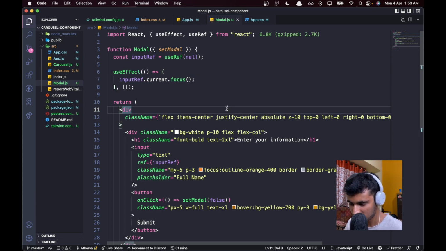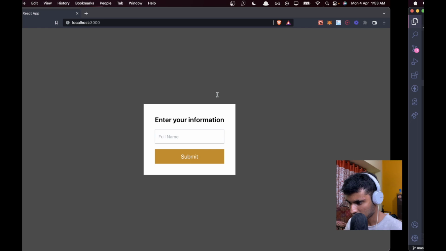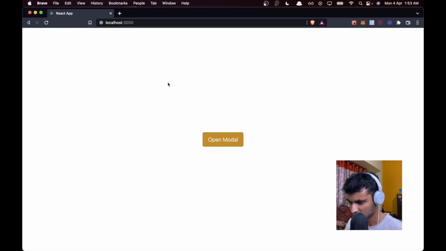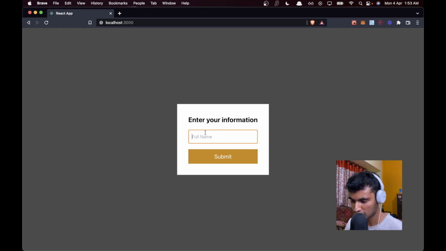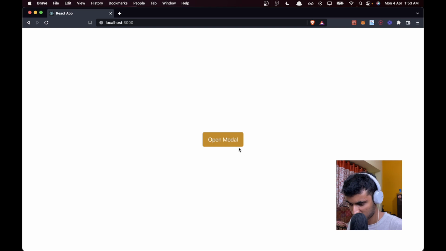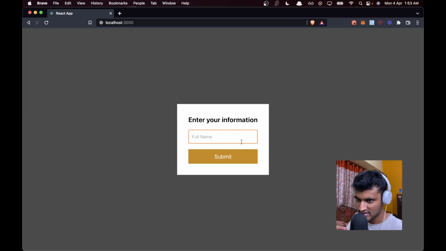So let's look at the result. Once I go back to the page, reload just in case, and click on open modal, the full name text box should be automatically focused and the user should be ready to type and submit whatever the data is. And this is the best thing about the useRef hook, you can directly access the DOM elements.